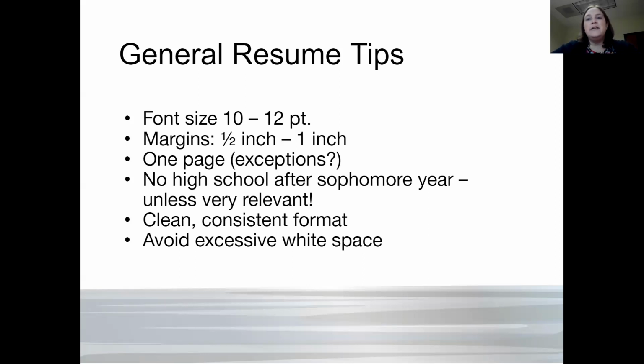Someone asked about single spacing. That's absolutely acceptable. Yep, not a problem. You can use single space.